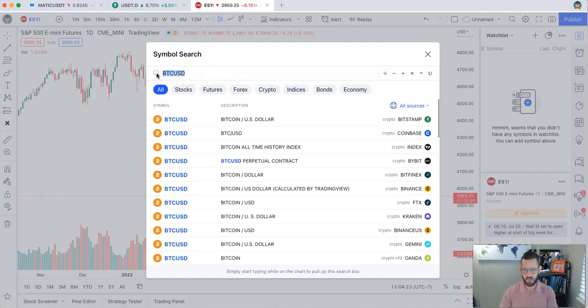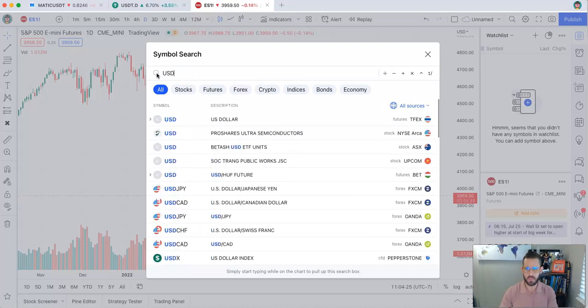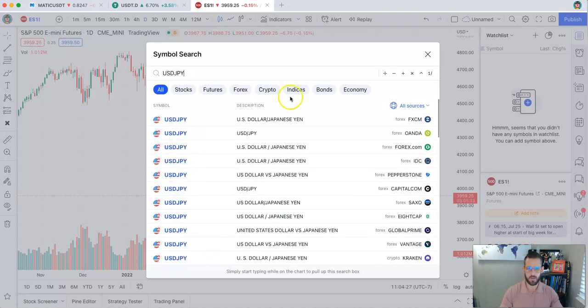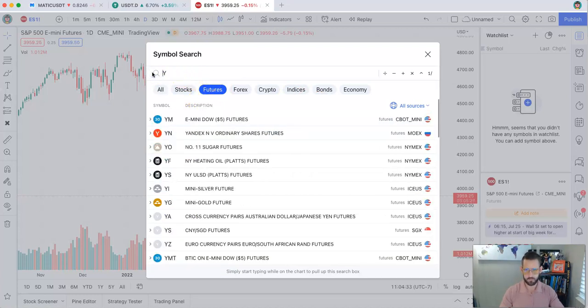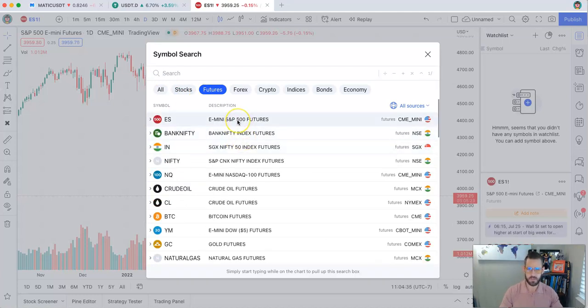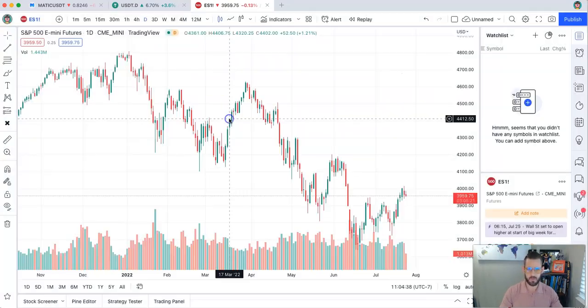So say we want to look at maybe a Forex pair. We go USD, JPY. So here we go, a common Forex pair, USD, JPY. So I hope that helps finding your pairs. In this example, let's just go ahead and use the S&P 500 E-mini futures.